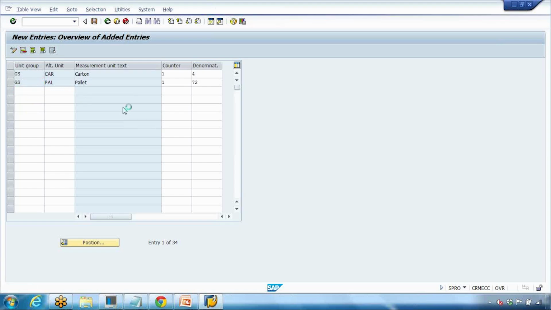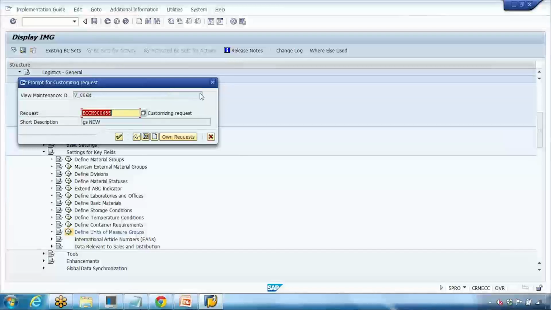So save it. Now, the first time you customize something, whenever you save it, you will see a screen like this, a blank screen. Here you need to give it a request number. You need to create a request number. We'll talk about request numbers later on, but briefly, a request is whatever customizing you have done, it will be stored in a folder, and later on that customizing request will be sent to the testing environment or the production environment that I talked about in the first video.